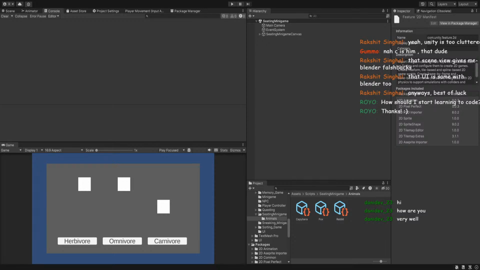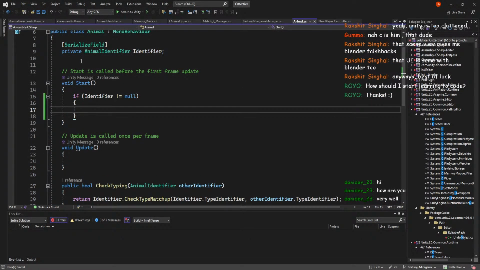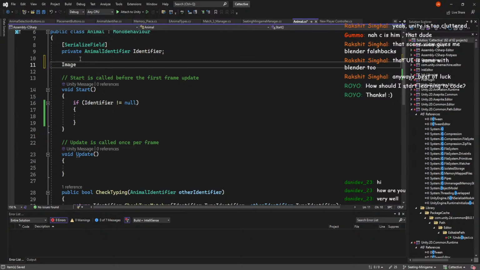I don't think I actually did that, so I see on start, I guess if identifier does not equal null, then red. I swear I did something like this. Image. Image component. Oh, okay. Oh, actually, I think that's right. Component. Is it two ones? I don't know. Let's name it image. Why not?